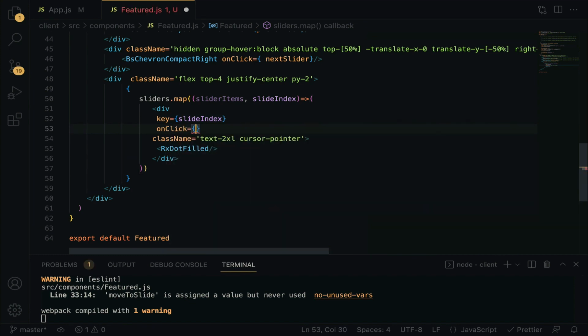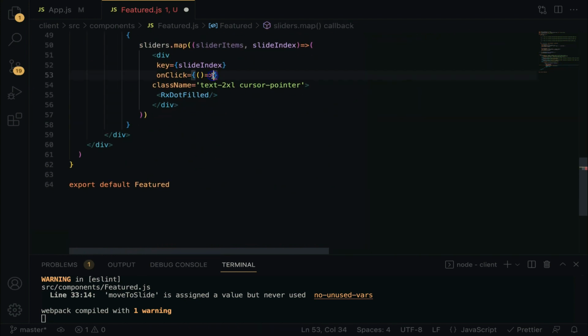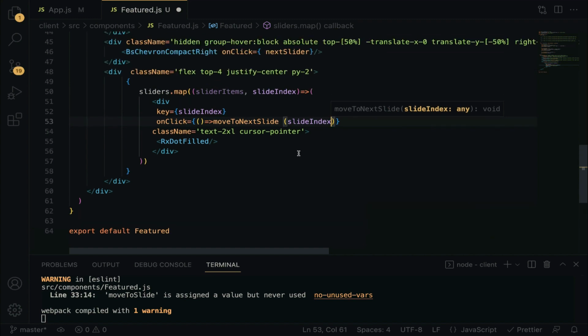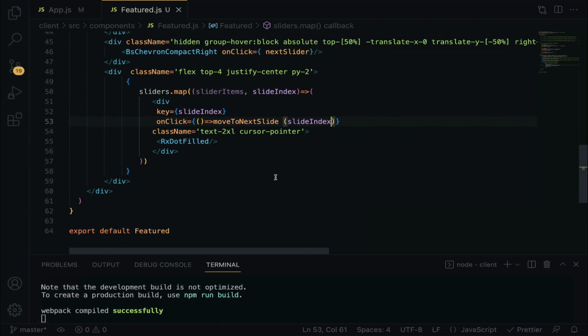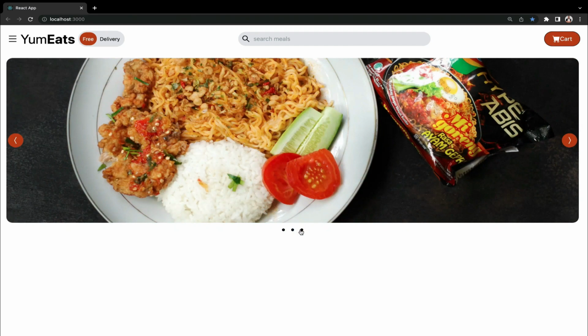Okay, let's implement the onClick. On click, we are going to call the function moveToNextSlide. Okay, so let's make it readable: move to next slide. Copy, come here, paste it. Okay, fine. So we are going to take in the parameter slide index. It's as simple as that. When you save on the browser, I click. Can you see? This is extremely fantastic, friends.